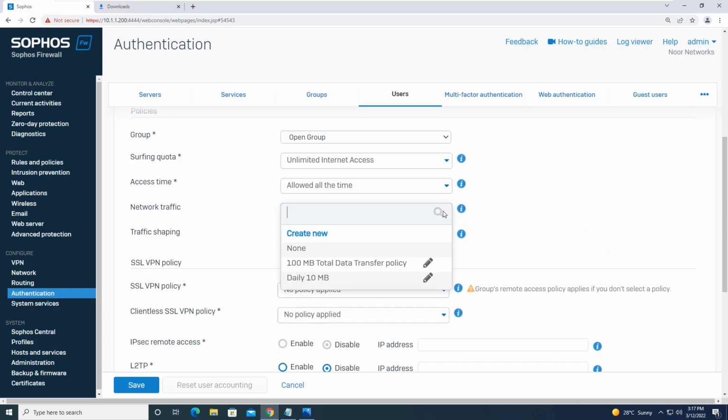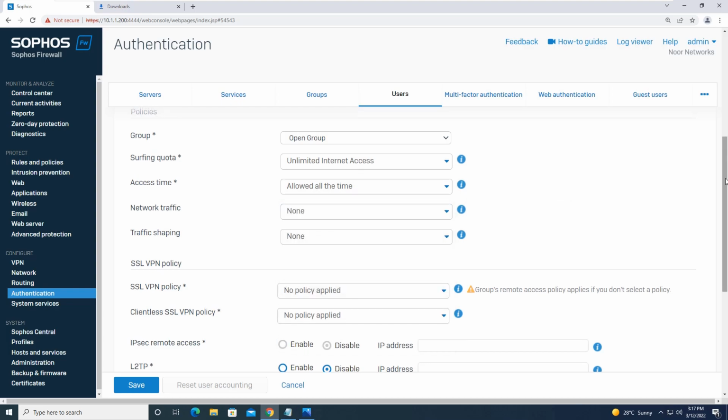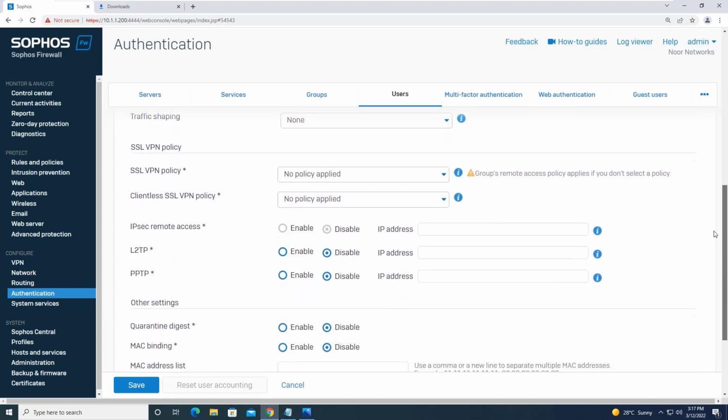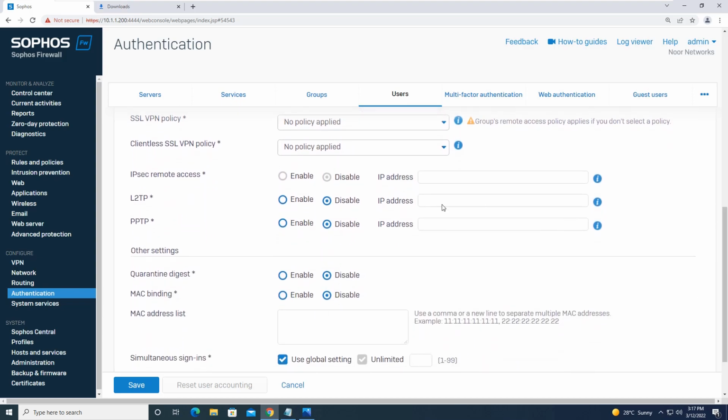You can define. There are options, so it's up to you. As per your requirement, you can modify the user. For now, we are not doing any kind of VPN tutorials, so L2TP, PPTP, IPsec remote access, SSL VPN policy, we will be applying no.